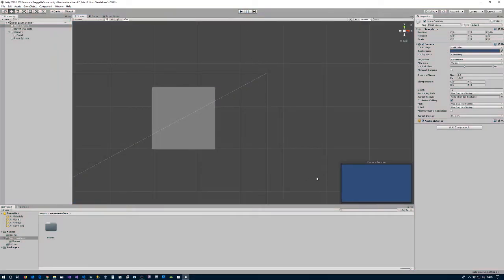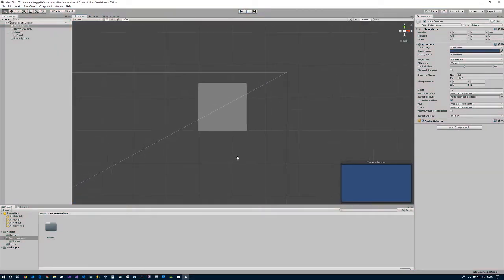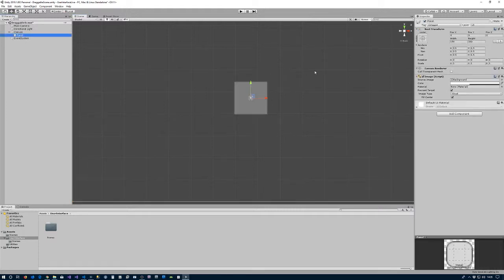You can change it to be whatever you want it to be. I don't know why my panel here decides it wants to move around, but I don't care. All right, so we're good to go.